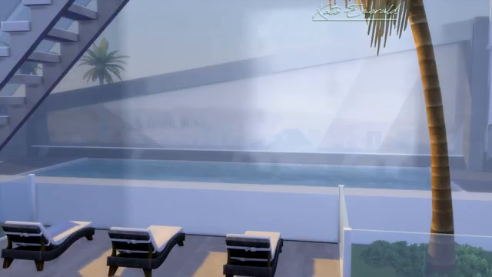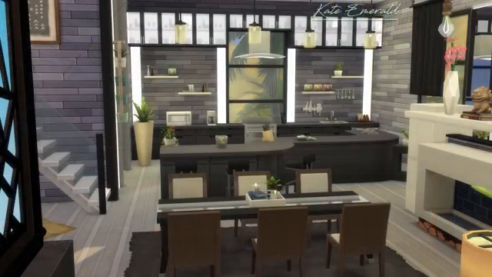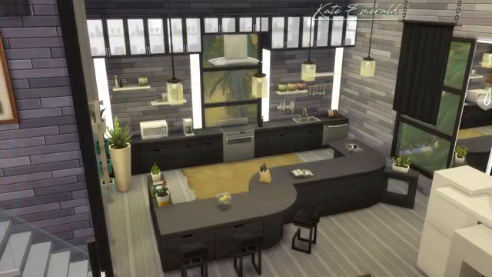I built this in Del Sol Valley on the 64x64 lot. I'm just mentioning this in case you want to place it on the exact same lot. It's amazing because your Sims have this great view over Del Sol Valley.